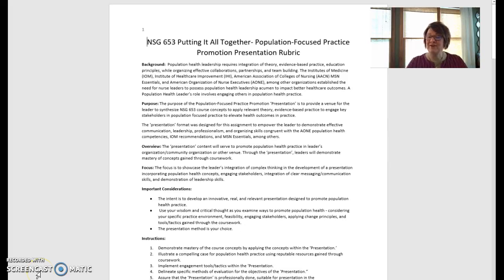In your final assignment, it's all in the title. We're putting it all together: population focused practice promotion. So you're going to be promoting population health practice within your realm. This assignment is geared to really providing you with a venue to showcase what you've learned throughout the course as far as leadership in population health, and a tool to engage folks in population health practice. So it's a twofold tool for you to use.